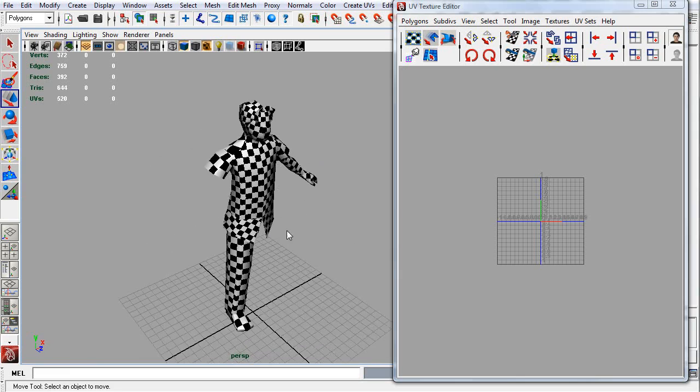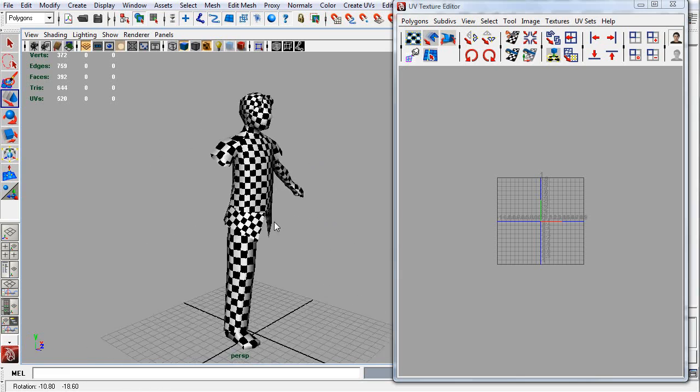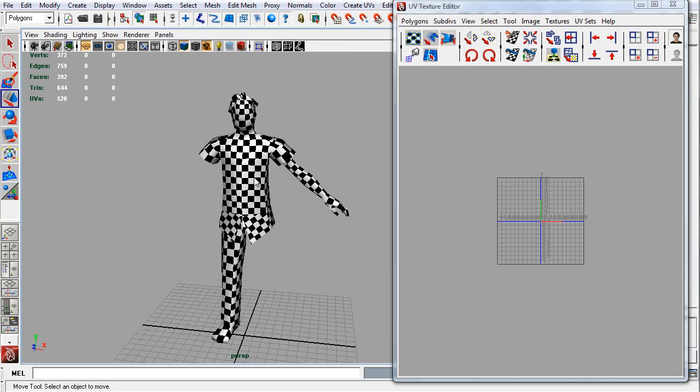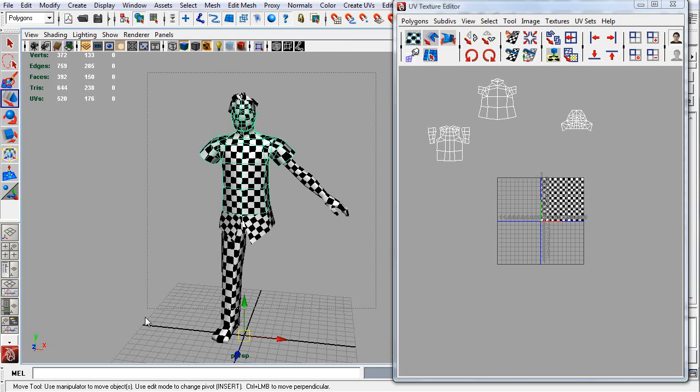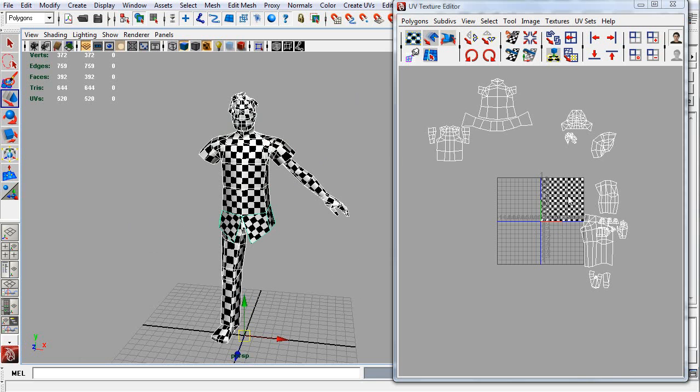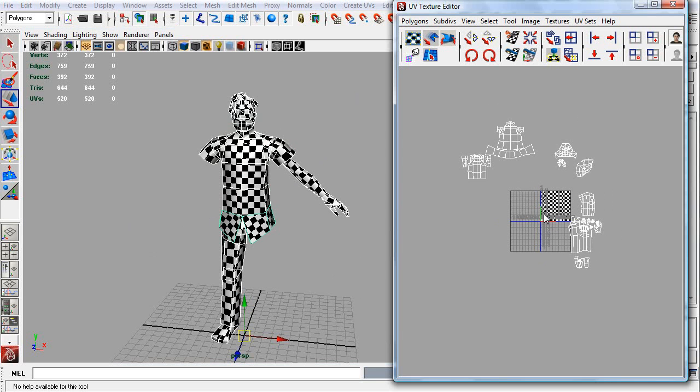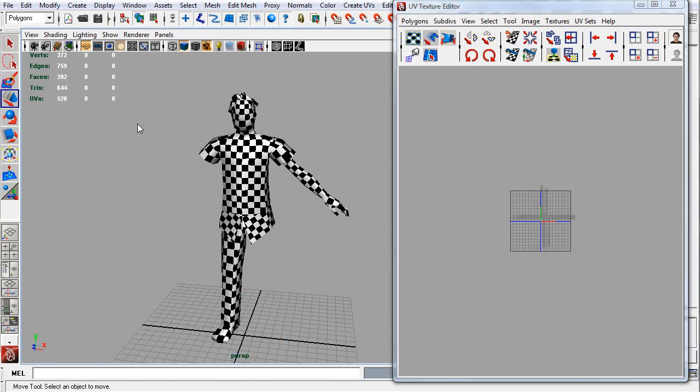I scaled everything, so the pixel density would be equally important for everything. So, how do we lay it out? Well, we can push everything into that little square and try it ourselves. Or, we can have Maya do it. And this is the other Maya unwrapping tool I use.